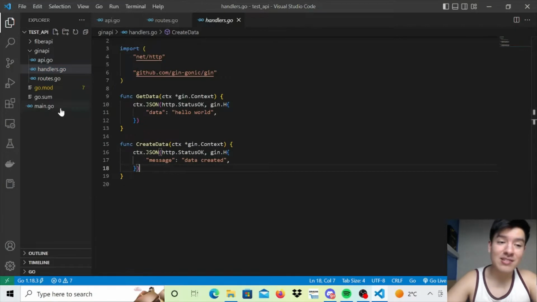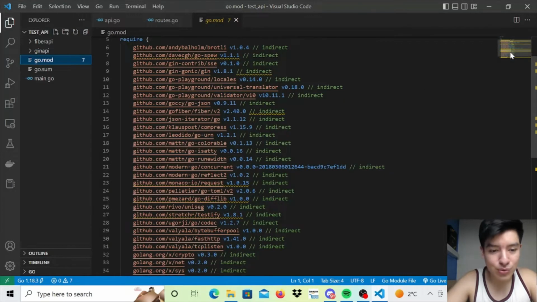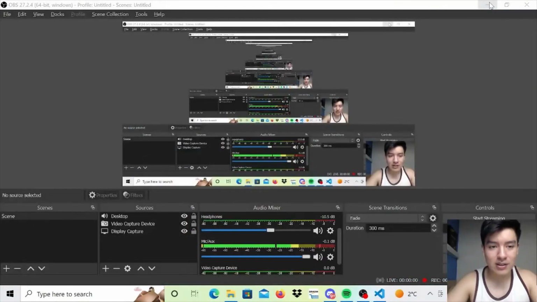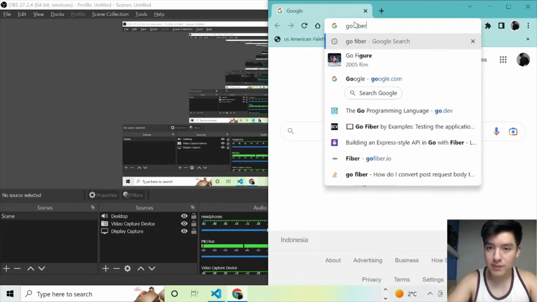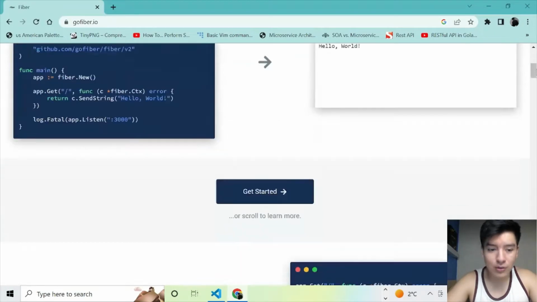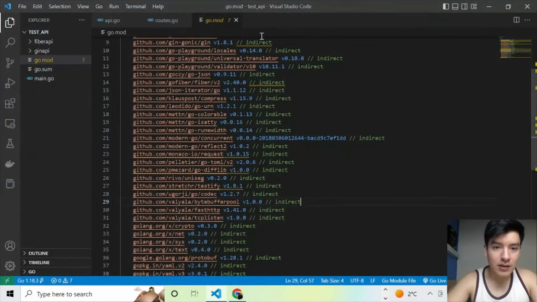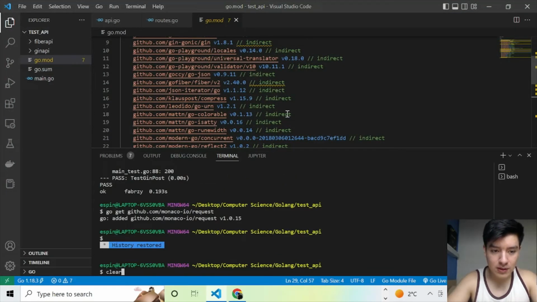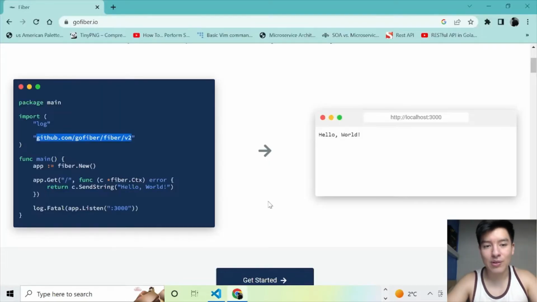So let's go ahead and test this, guys. If you want to follow along, this is the Go mod. What you have to download is Go Fiber. Just go ahead and copy this string, and then here you would do go get, paste this, and then you would do that with also GoGin.